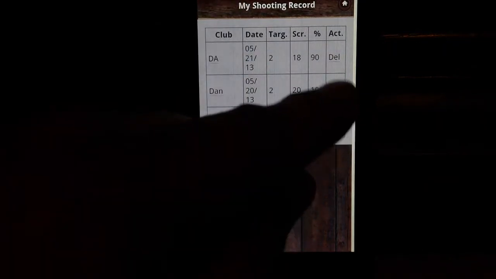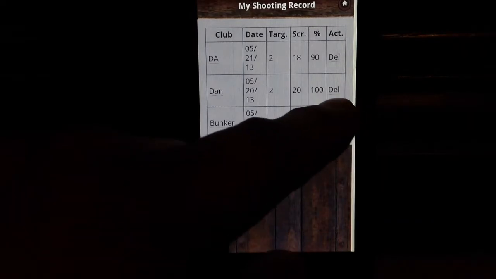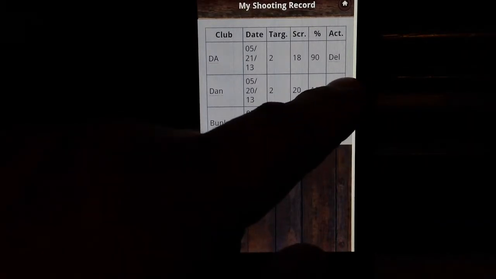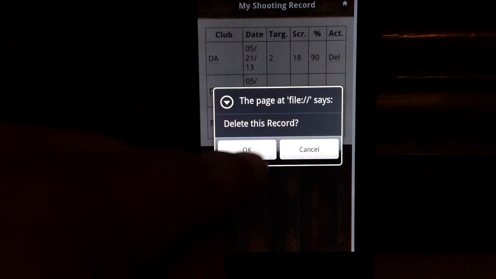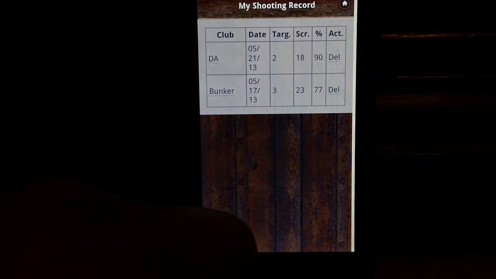And then also you can see over here on the right hand side you can delete shoots. So for instance, if I wanted to get rid of this shoot, it'll ask you delete this record. Okay. There you go. Now it's deleted.